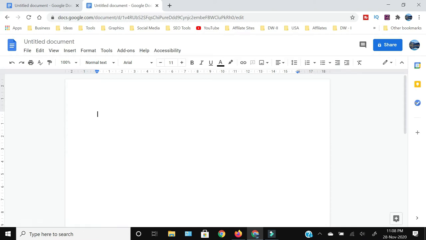Now unlike Microsoft Word where you have to save your document manually, Google Docs is a cloud based processor, so whatever you do within Google Docs is automatically saved, so you don't need to worry about that, and this document will be saved in your Google Drive account. You need to give a name to this document. By default the name would be Untitled document, so you need to give some name to your document.